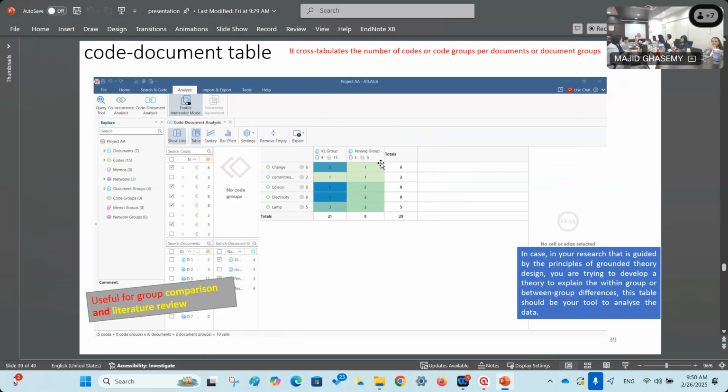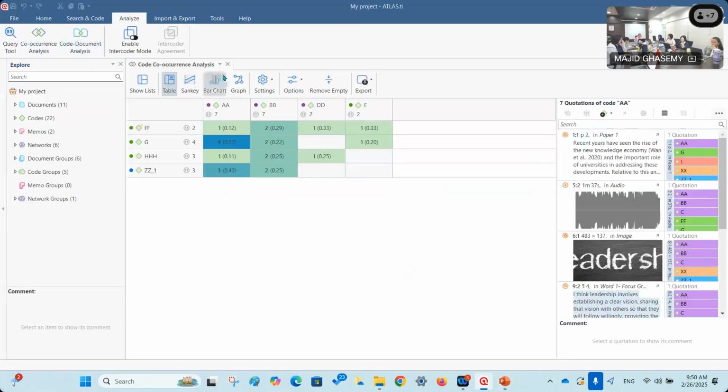So we developed a theory or a hypothesis that explains how 2 groups are different in terms of codes. Is it clear? Yes? And again, if you select any of these cells, the quotations are displayed on the right-hand side. So let's just go to the software and have a look at this analysis.